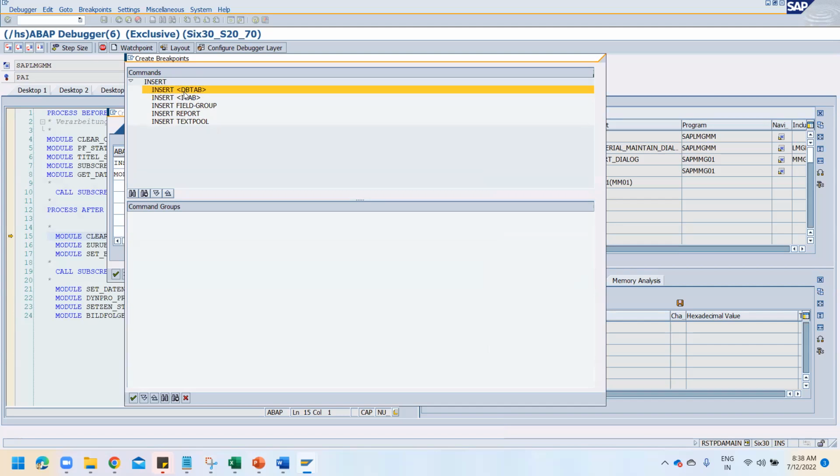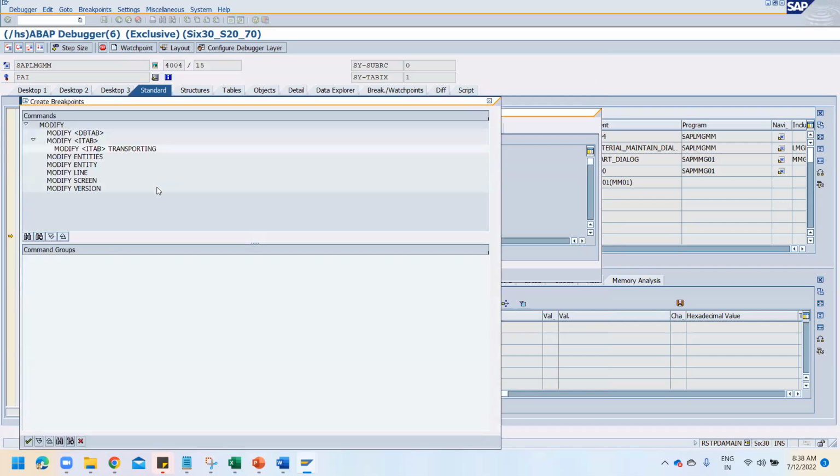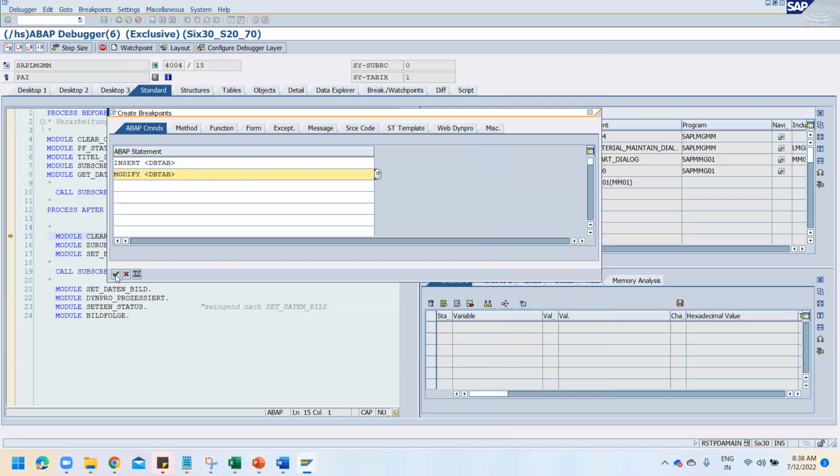mostly in the Mara table, right? Because it's creating the material. Let's check if there is a variation for modify. Yes, for modify DB tab also is there. So I'm just going to use this modify DB tab. Click on this OK button.